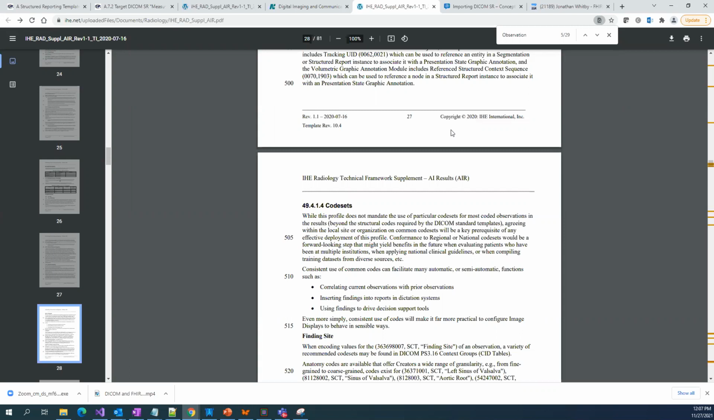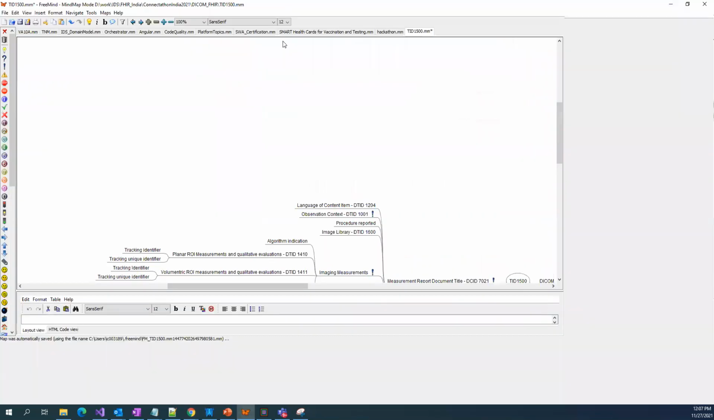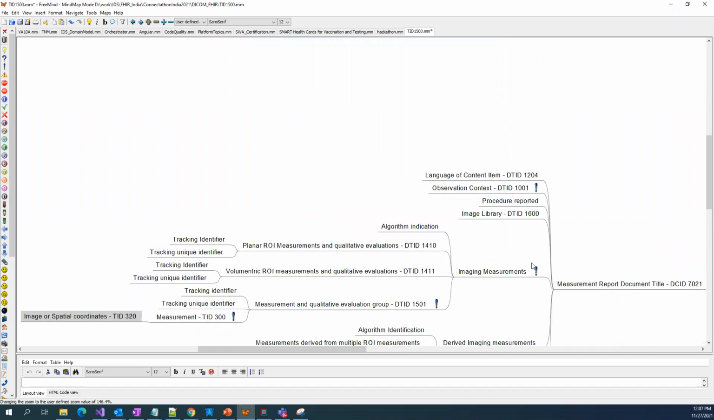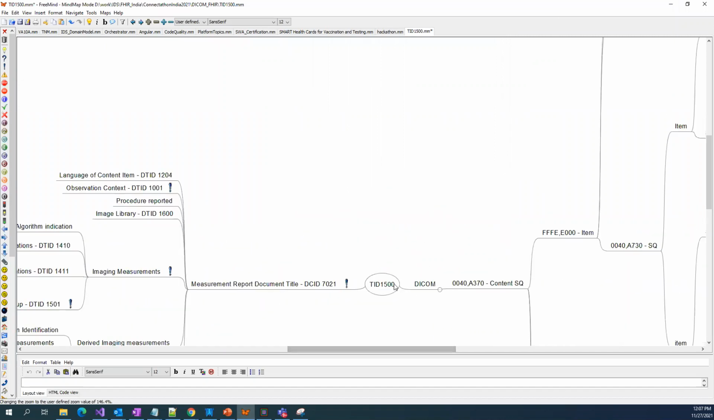Any other questions? If not, let me jump further. So now let's understand what this overall TID 1500 is. What does it talk about? I have created a small mind map to explain this one. Are you able to see it, or should I zoom a bit? Okay, thank you for the feedback.